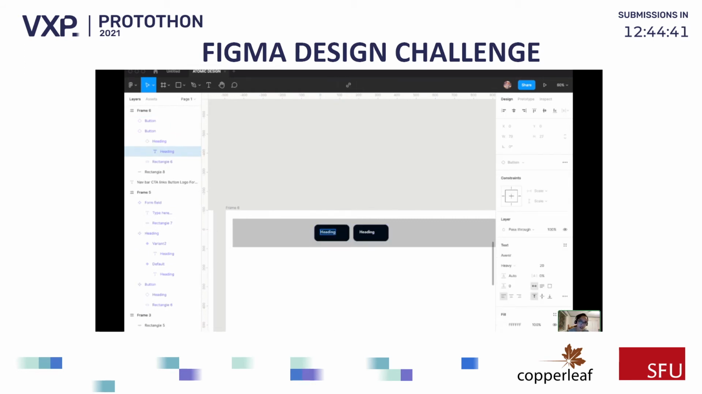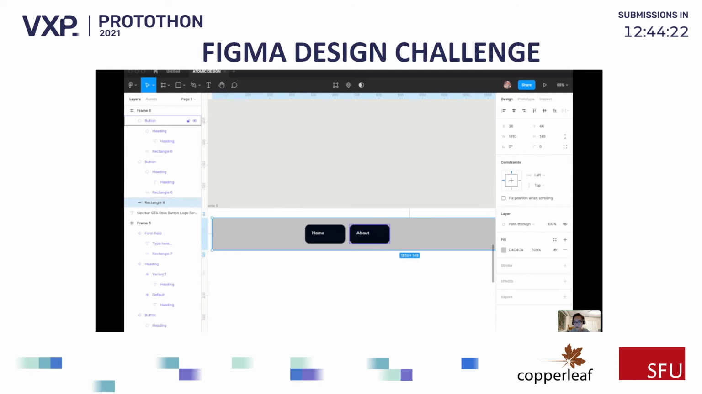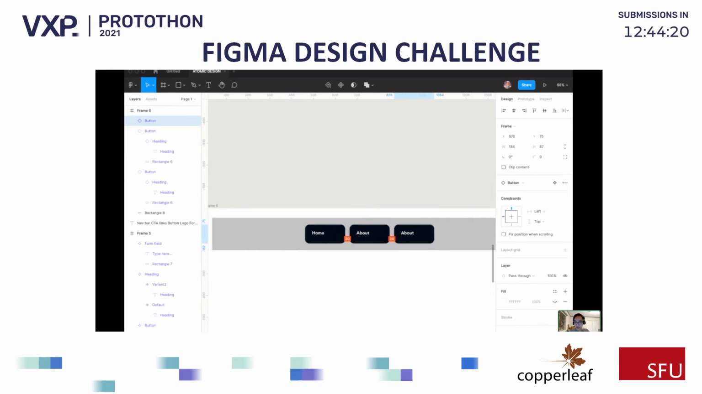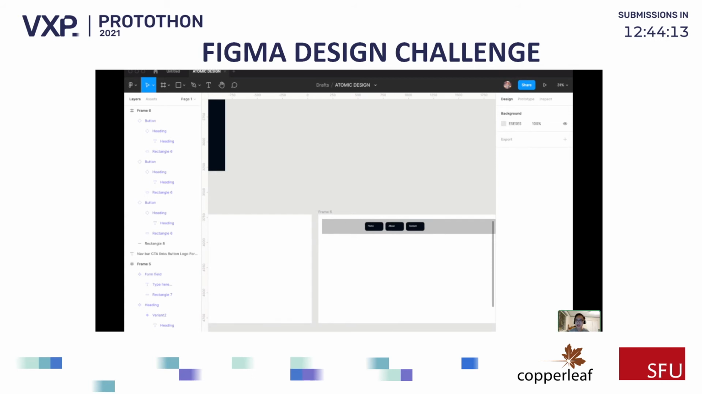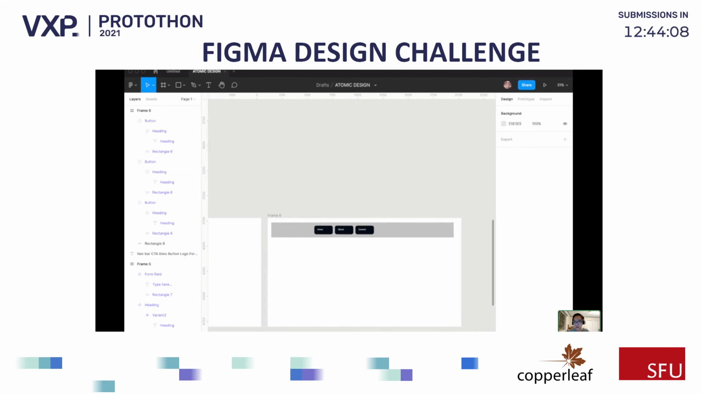Now as I begin to scale this nav bar up, of course I don't want heading in my nav bar, I want home, about, and then maybe another link. The beauty about these components is that you're actually able to change the text inside. So I can go home, I can go about, and then I can create a third one. In this case, let's say contact. So this allows me to begin to design up with scale.